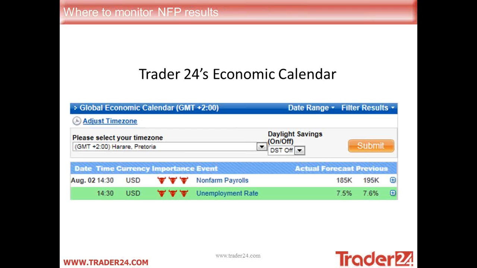All right, guys. Obviously, I want you to keep an eye on the economic calendar, because in the actual column, you can see you've got 3 columns here. This is our economic calendar on our website. If you just go to our website, forex.trade24.com, click on the Research tab, and you'll find our economic calendar there.